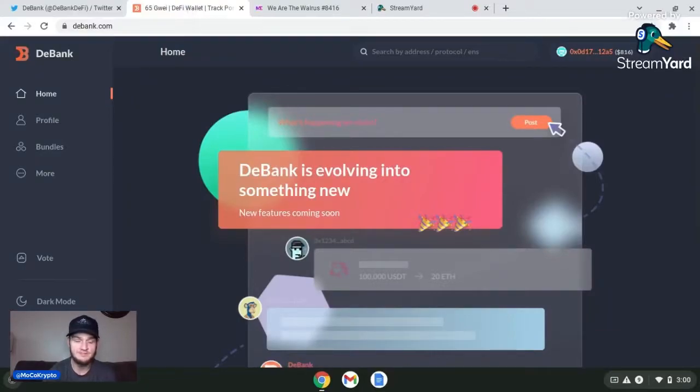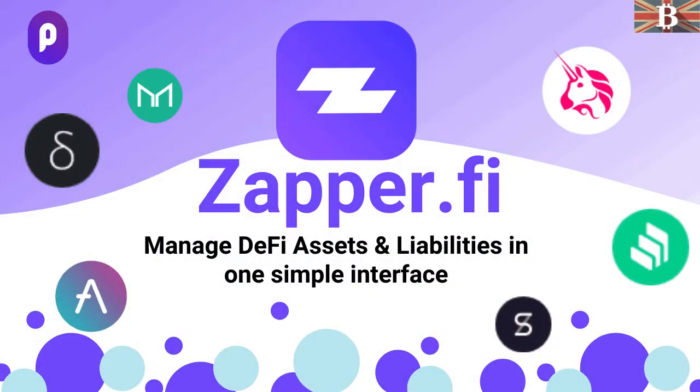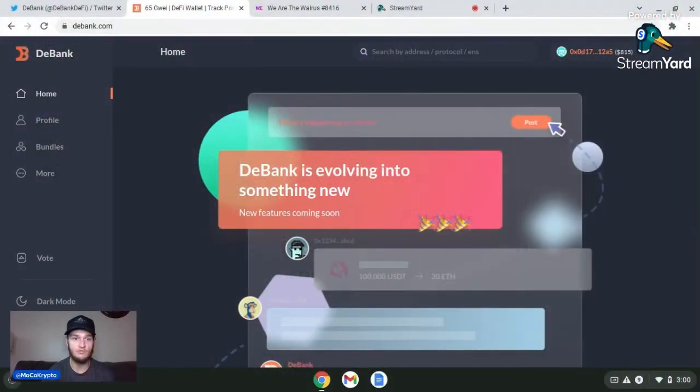What's going on, guys? Today I want to talk about a new potential airdrop. It's something similar to Zapperfi. It's kind of a multi-chain portfolio tracker.